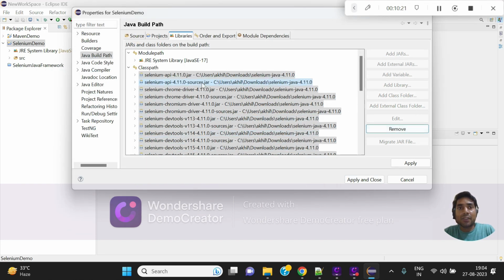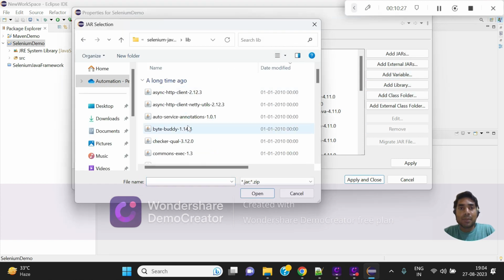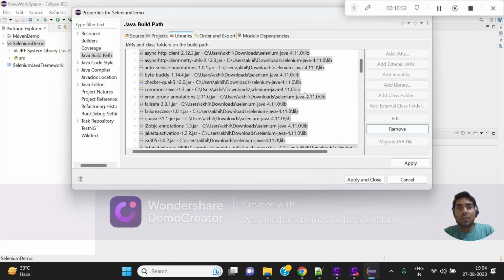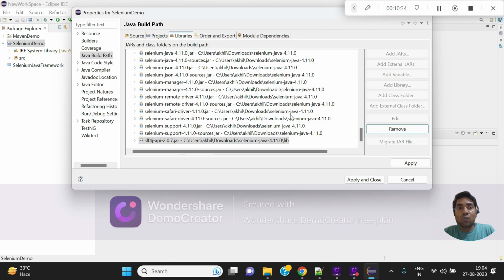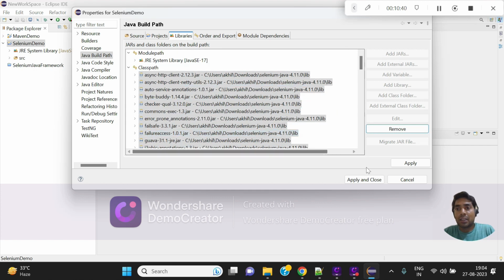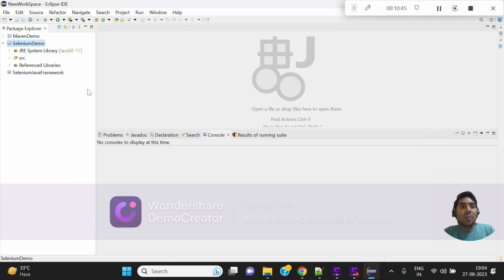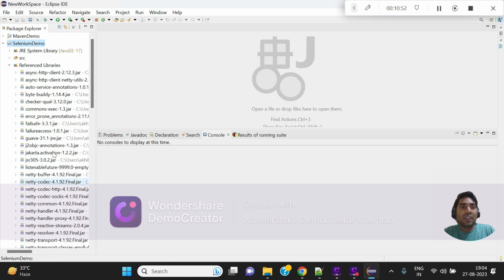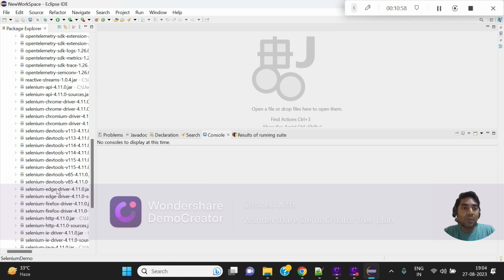Let me see if there is any other jar file under the library. Yes, still we have this many jar files. Again select them, so all the jar files which we downloaded from Selenium are now available under this library. Now click on Apply and Close. The moment you close it, see this, all the jar files are now available under this folder called Referenced Libraries. So this is what we downloaded from the Selenium site.